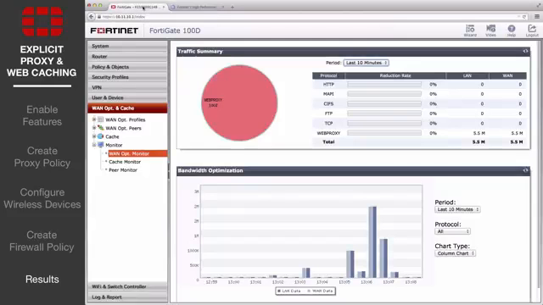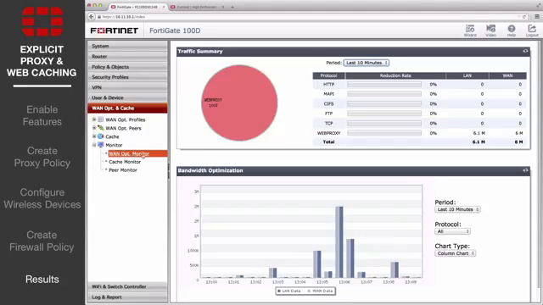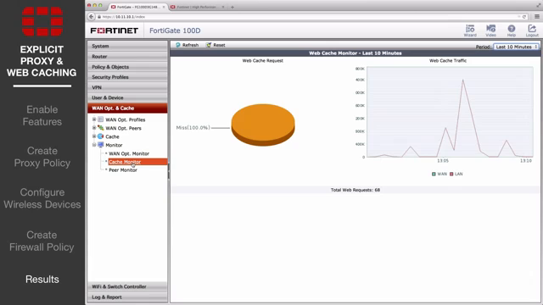Then, in the FortiGate interface, go to WAN opt and cache, Monitor, WAN opt monitor. You can see a summary of web proxy traffic and bandwidth optimization. Go to WAN opt and cache, Cache Monitor to view web caching activity.